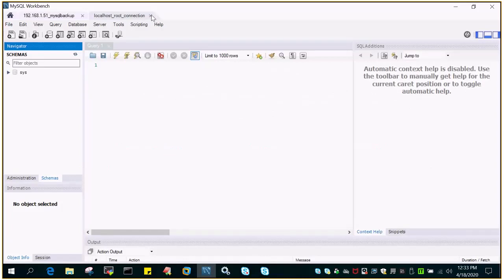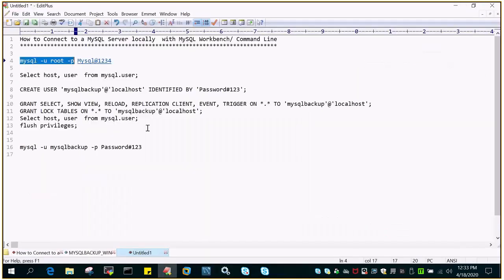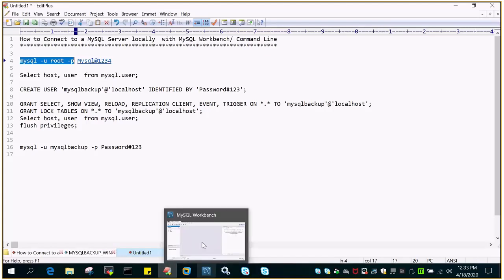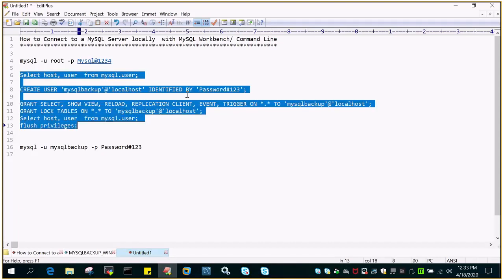Let me close it out, and we'll create a new user, and we will try to log in with the new user locally using the command prompt and then from the Workbench. So let me create a user. The user which we are going to create is mysqlbackup at localhost, identified by the password I have given. I have given some grants which are required for that particular user to take backup of all the databases hosted on that server. I'm just executing it as a whole because this has been discussed earlier in other videos as well.